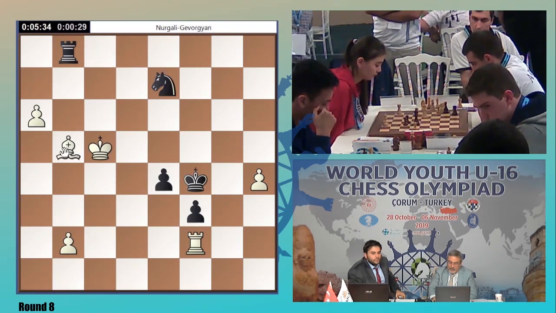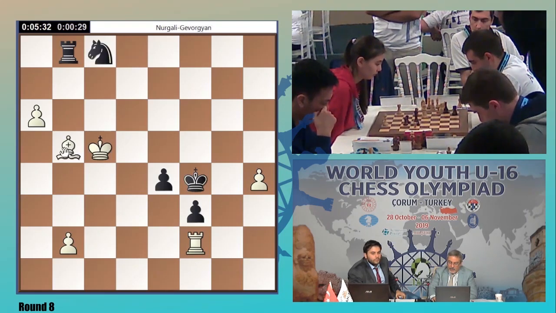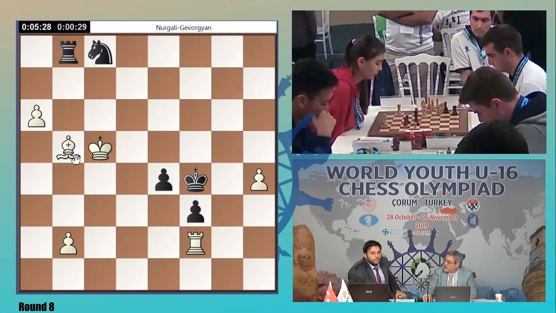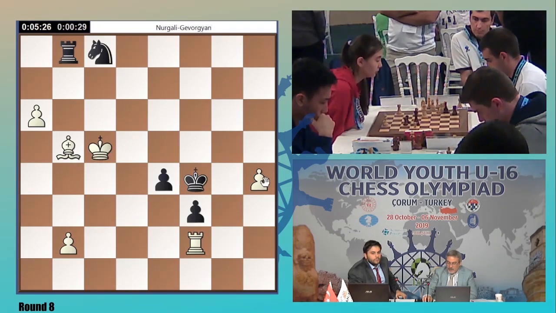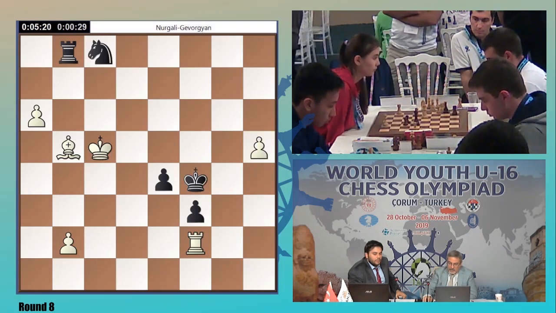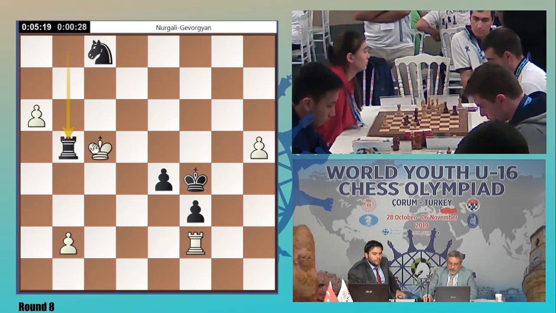Maybe I think she made a mistake here, bishop f1. Why did she need to play bishop f1, I don't understand. She's afraid of the sacrifice, rook takes b5. If h5, maybe this is also possible, no? Let's see this position, knight c8, h5. Maybe she is afraid of this.